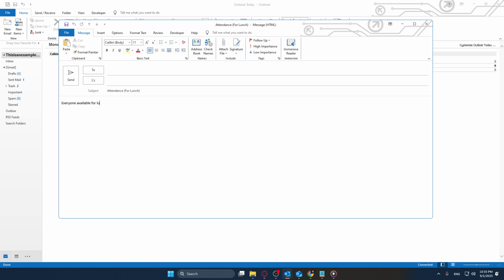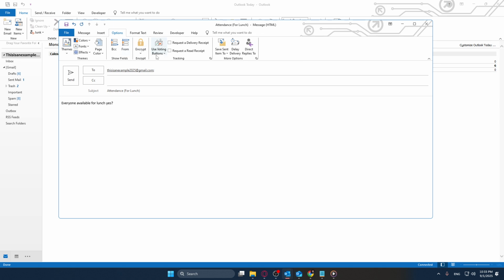This tab provides a variety of features that can enhance or modify your email, one of which is the Voting Buttons feature. Click on Options and then look for a section that says Use Voting Buttons. It might not immediately stand out, so take your time to explore that area carefully. Once you locate the Use Voting Buttons feature, click on it.